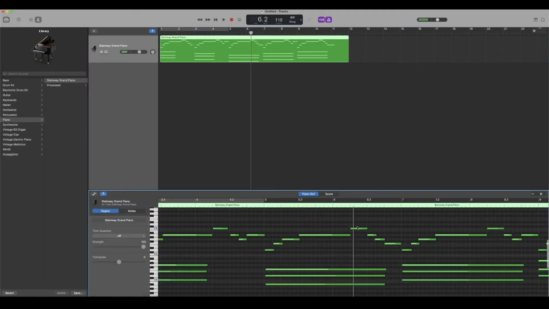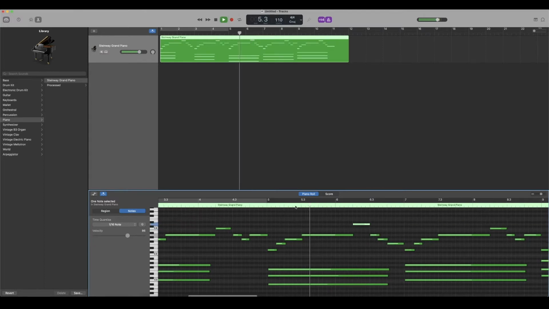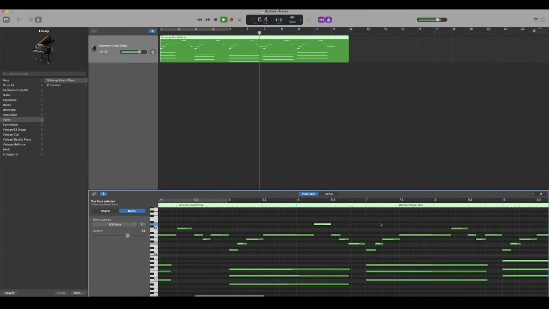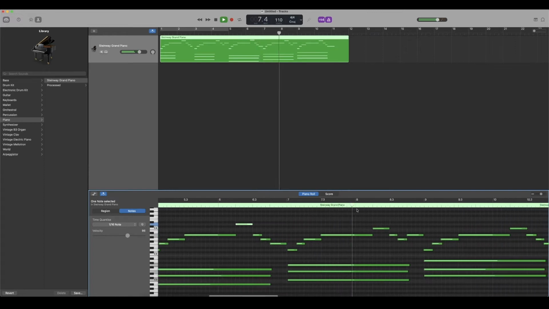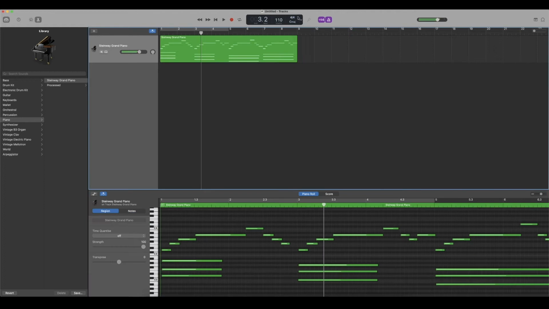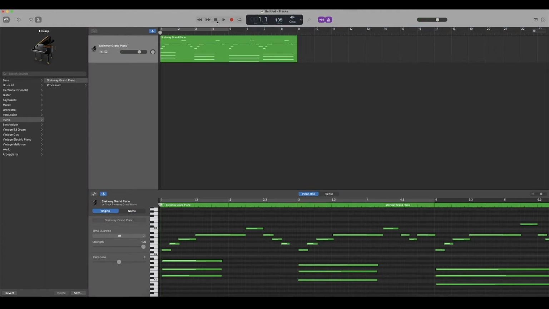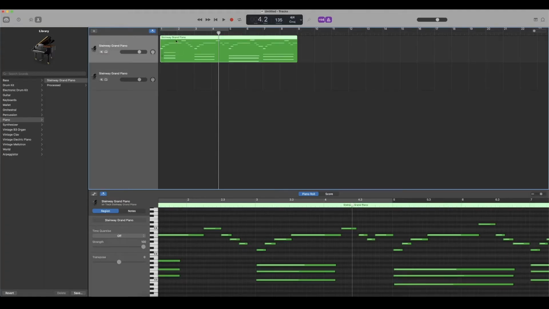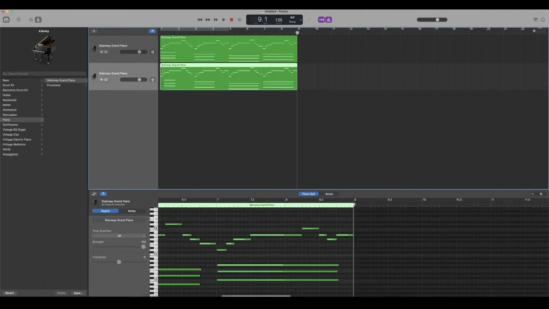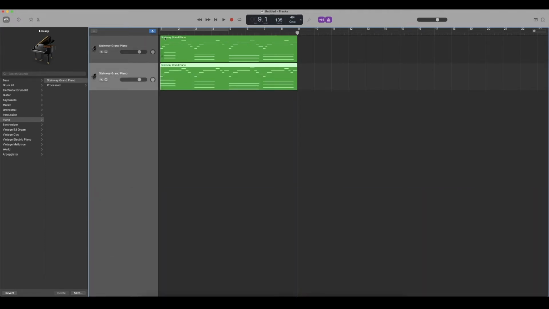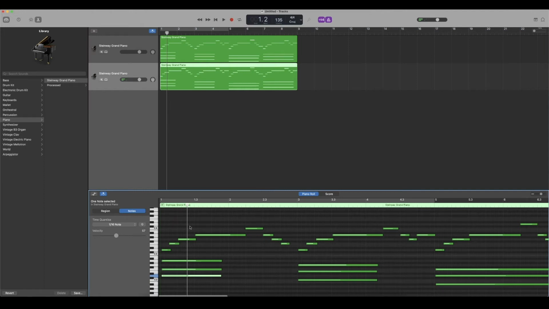Right, I'm gonna change this note. It's a bit slow, so I'll speed this up to see how that sounds. That's better. Now let's add a bass line. So copy that same thing, duplicate it. Let's go. Just get rid of all this.